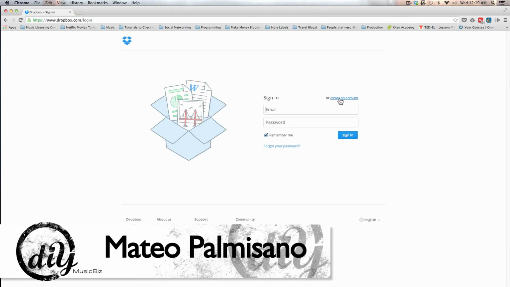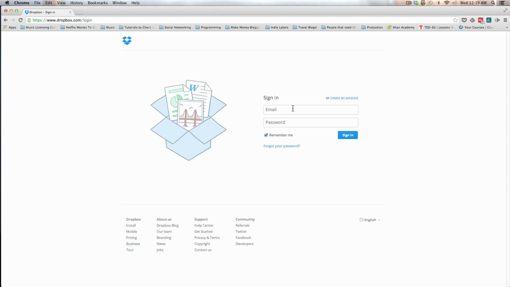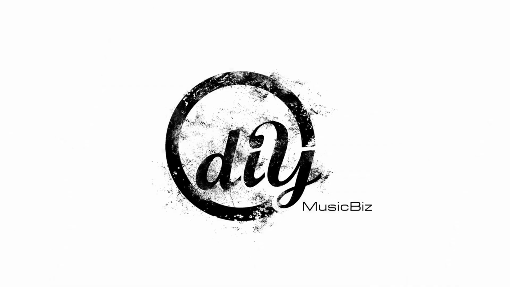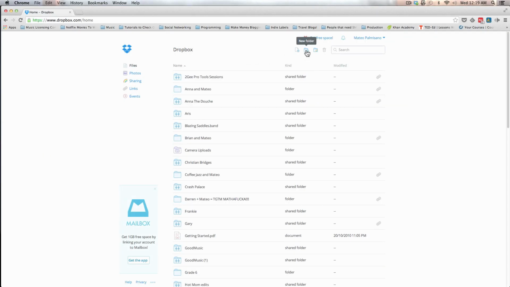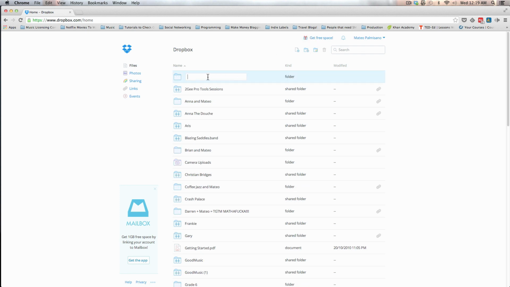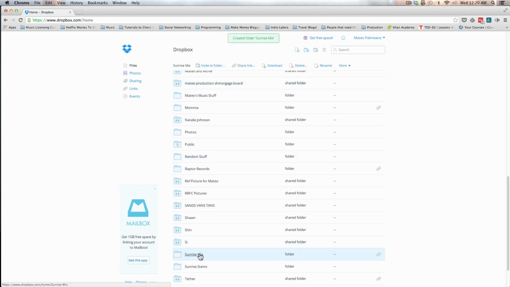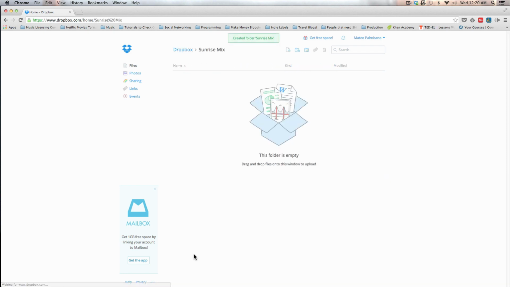When you get to the Dropbox website, you'll see that there's a button here that says create an account. So I already have an account. If you don't have an account, just click on this button and then create one. I'm going to create a folder specifically for the individual that I have to send this to. So you go to new folder and we're gonna call it Sunrise Mix, because the name of the song is Sunrise and I want it mixed. So I hit create and here it is. I'm going to click on it.